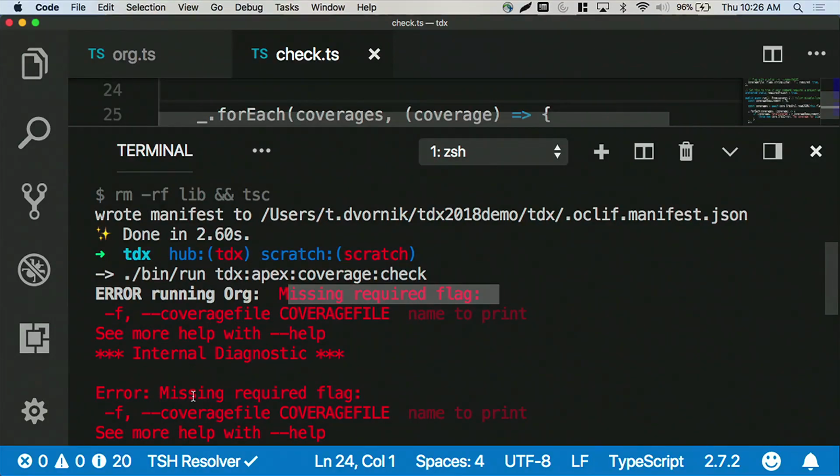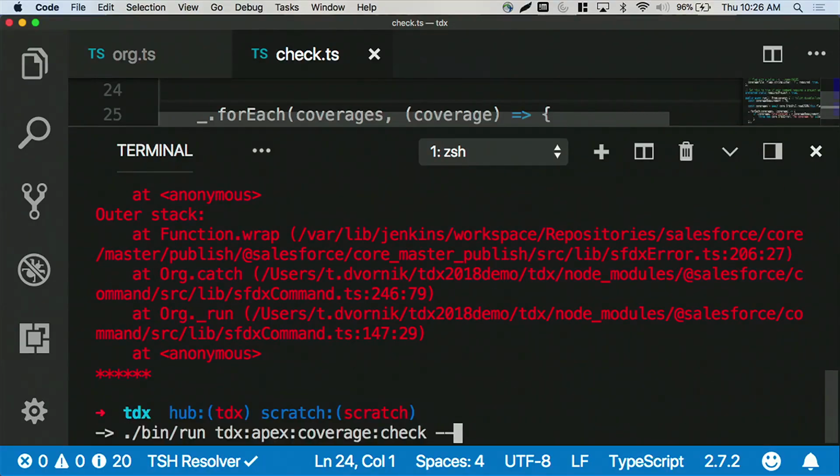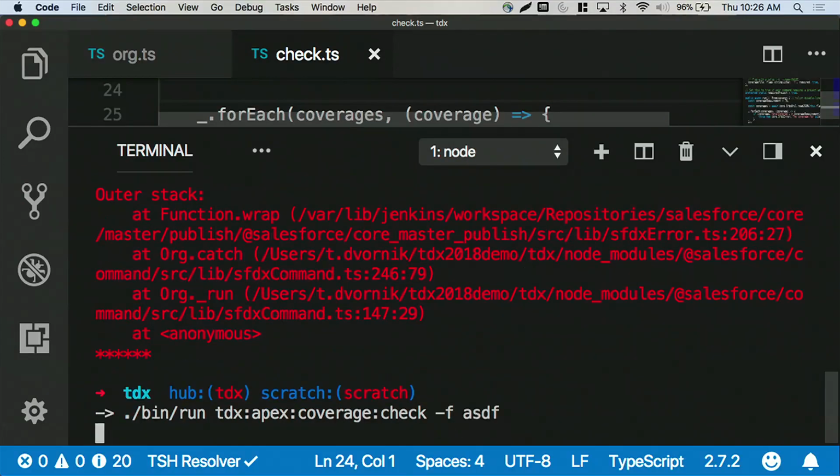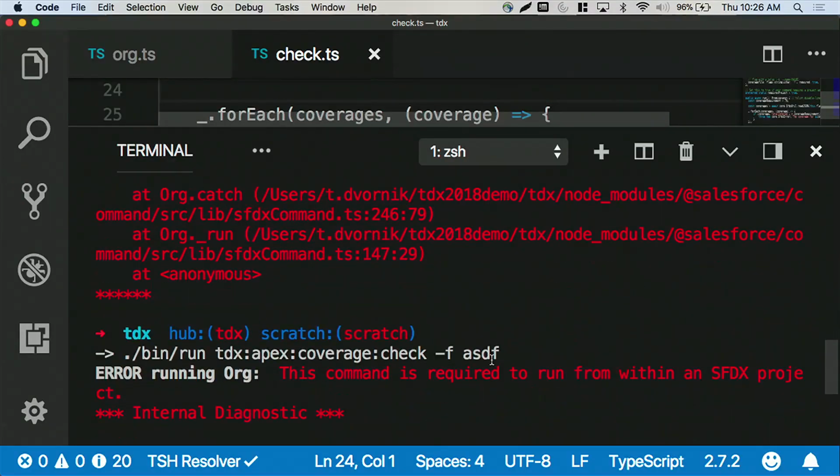Now, it printed out the stack trace because I'm in development mode right now, but it says missing required flag, which is exactly what we want. So if I do the file, the next thing you're going to notice is that it says the command is required to run from within an SFDX project. Because remember, I set that to true. And the one I'm in right now is a plugin project, not an SFDX project.